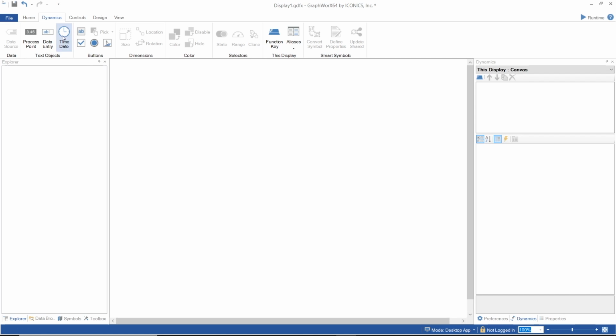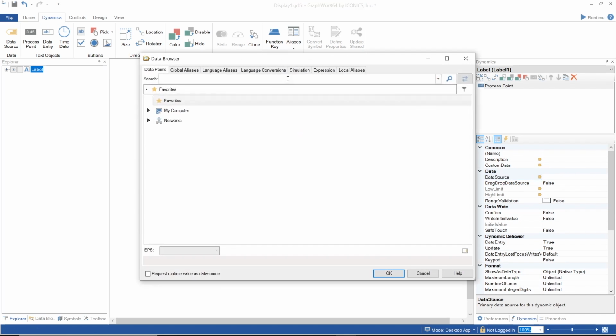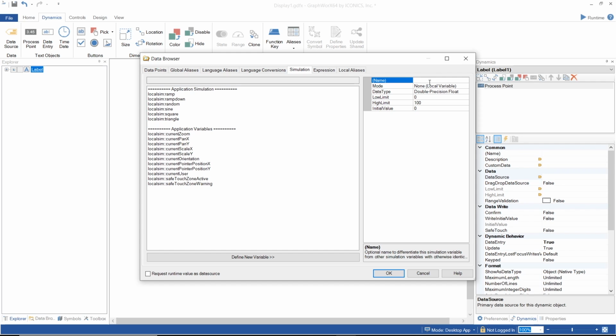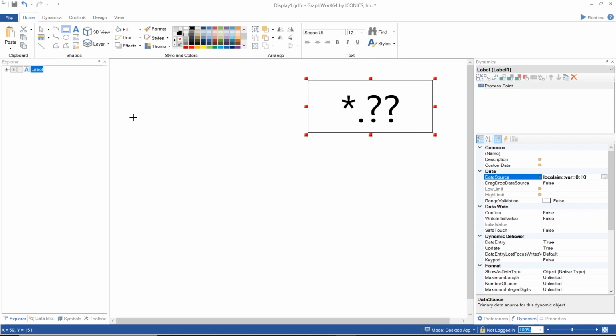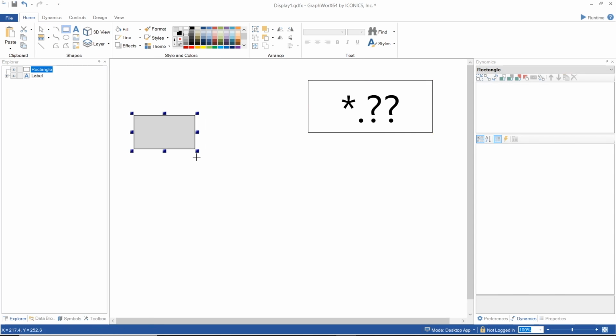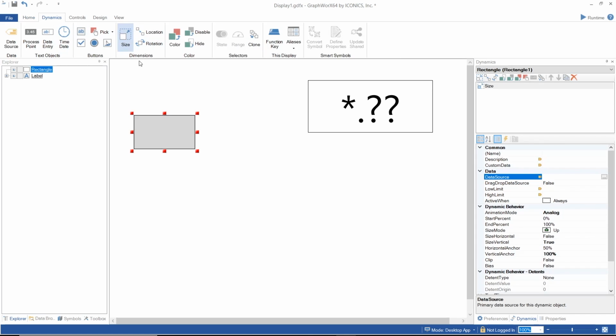To do so, click on the data entry icon in the text object section of the Dynamics ribbon. For the data entry object's data source property, create a local variable with low limit as 0 and high limit as 10. Next, on the Home ribbon, click on the Rectangle tool and then click and drag a rectangle onto the canvas. Select the rectangle and then click the Size dynamic in the Dimension section.